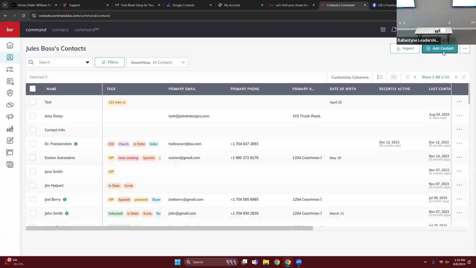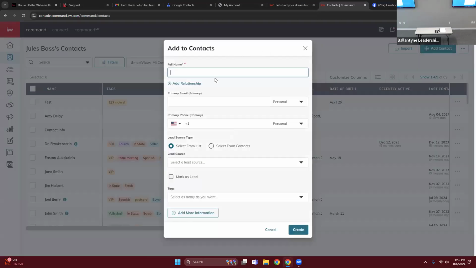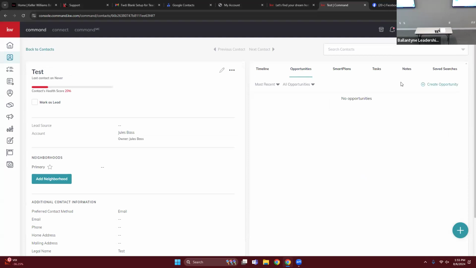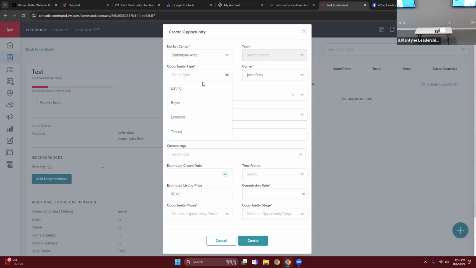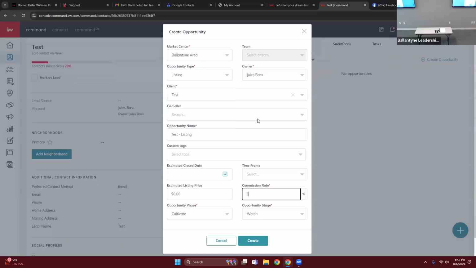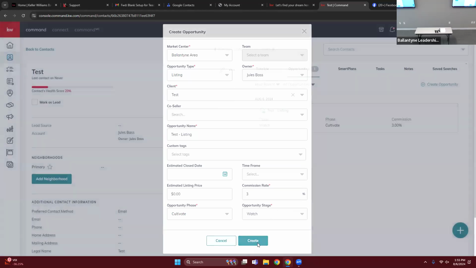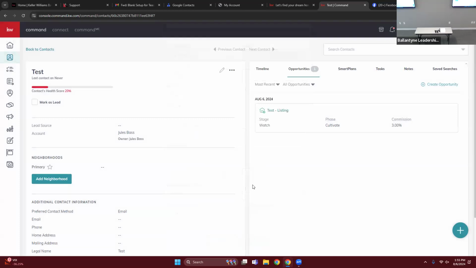Yeah, to make this super fast, if we add a contact, we can add them to an opportunity here on the right-hand side of their contact profile and do create opportunity. Now there are a few things that are required, like opportunity type and the commission rate, but this can be changed at any time. So we can click create. And then once we create that, we can click on that opportunity to bring us to the opportunity itself.